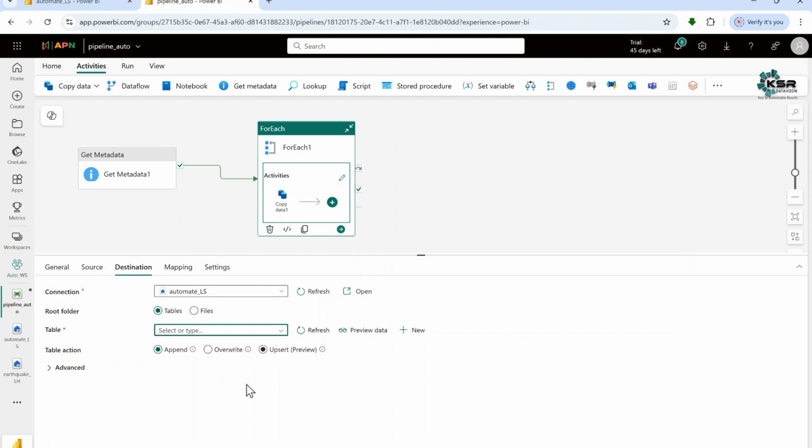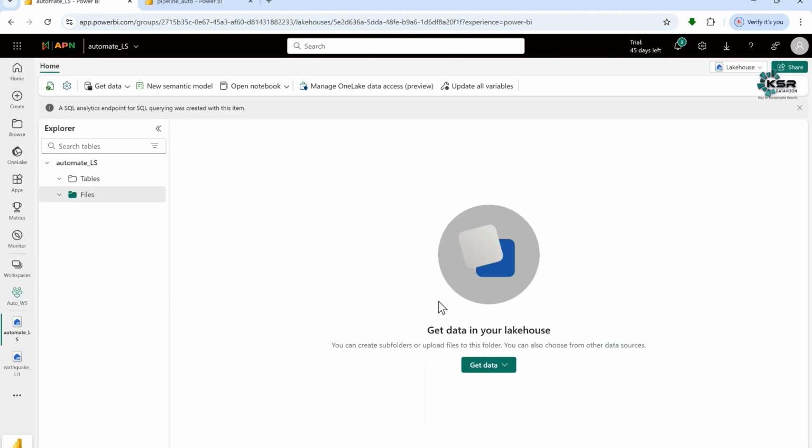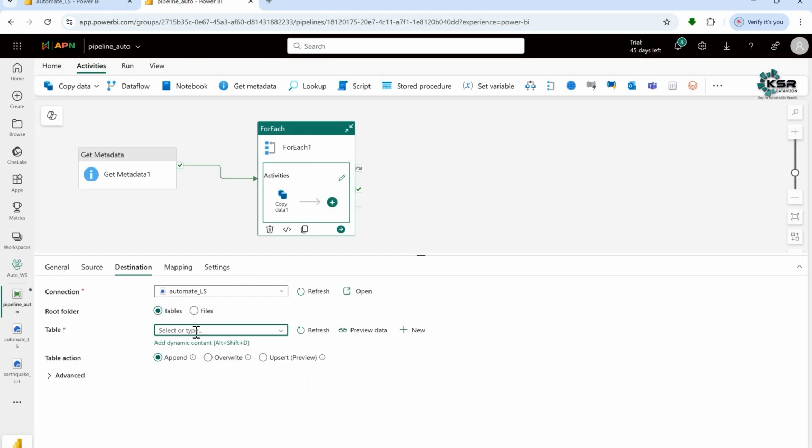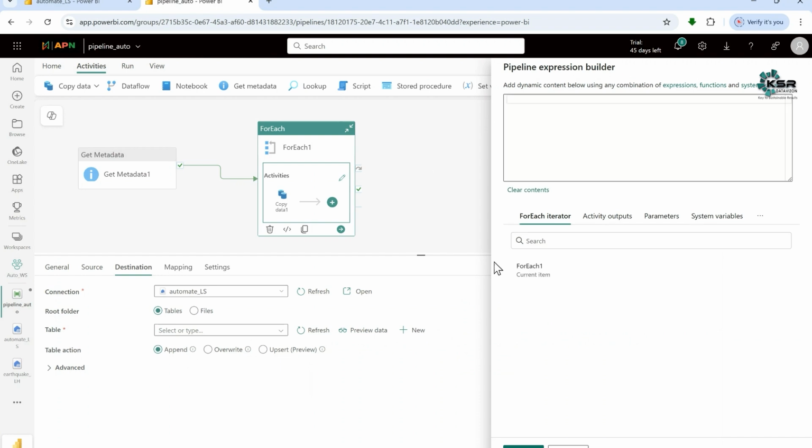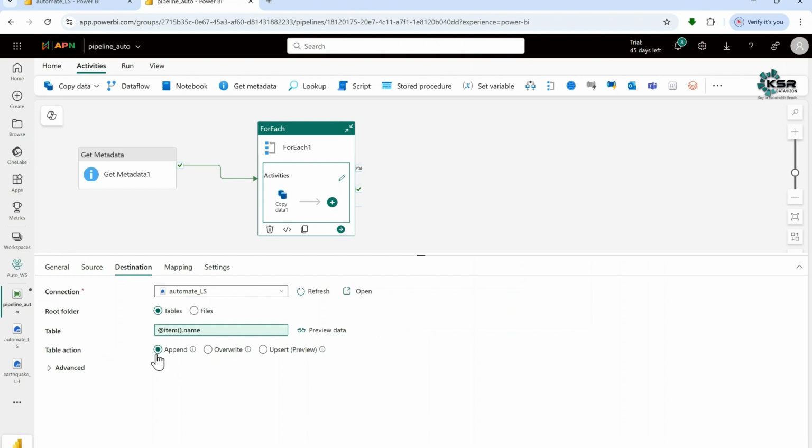Now the table name. Just click here, and here also we can add dynamic content, because we don't want to hard code it. Why? We are not sure how many files we are going to upload daily, and every time we can do the rename. So click on add dynamic content. There is already an iterator there. Just click on this item dot name, and it will automatically capture the CSV file name. Click OK. For table action, we can perform 3 actions. For now I'll select overwrite, because every time it will overwrite. So this is about the overwrite option.